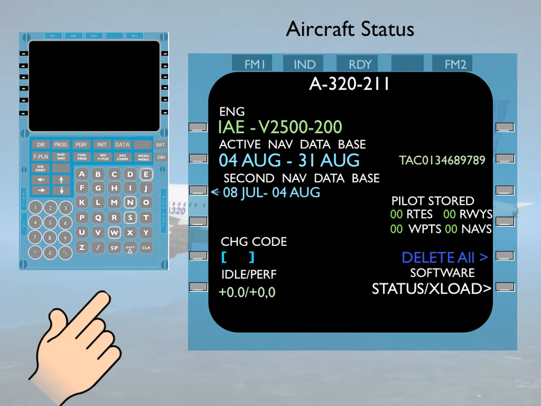Firstly, the type of aircraft is displayed. Next, the type and variant of the engine fitted is displayed. See the lines below. As we learned earlier, the database is loaded every 28 days. The FMS retains the data of the one earlier cycle. Here, check that the date of data validity is correct.